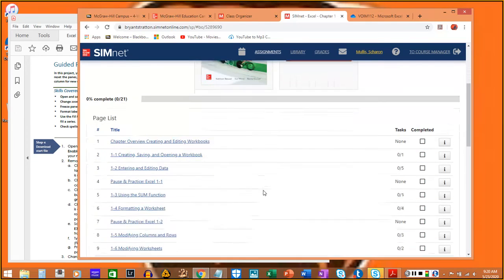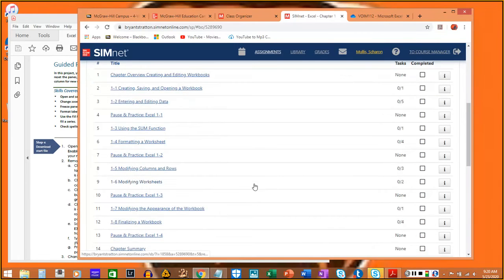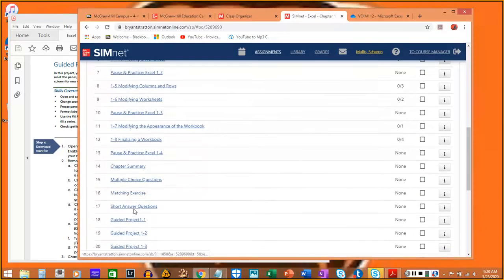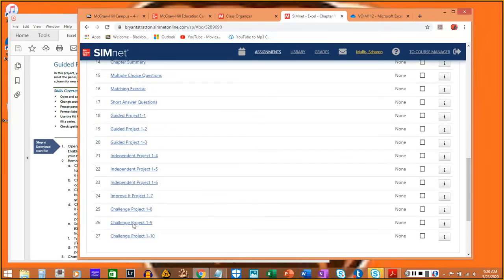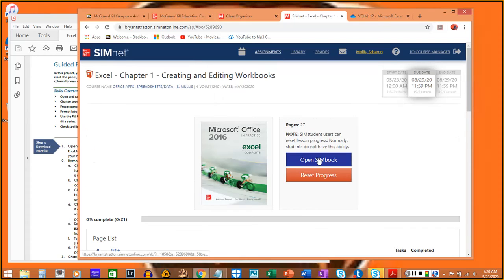It allows you to look at the table of contents and click on the area that you want to view, or you can just go ahead and open SimBook. But before you do, you see there's 27 pages. You can reset the lesson progress if you want to by clicking on that button, or we're going to open it up. Some other things you're going to see on this screen: you'll see the chapter and what's going to be discussed in the chapter. You see your start date, you see your due date, you see your end date.